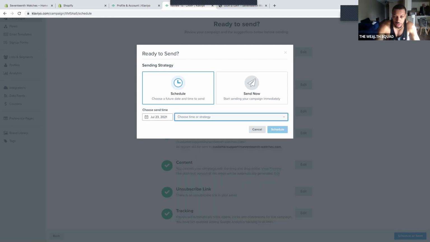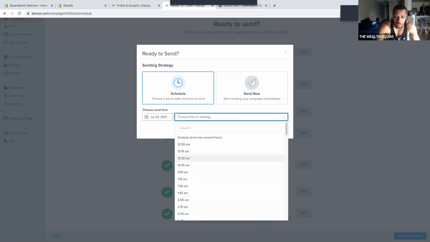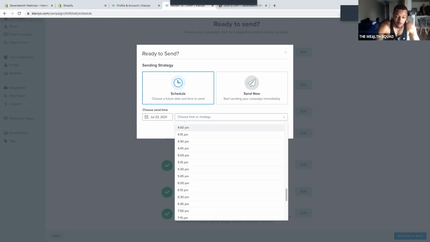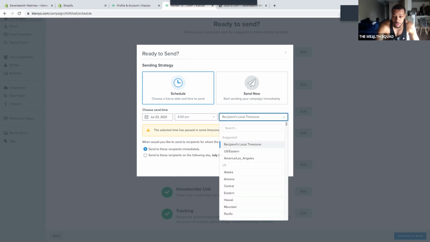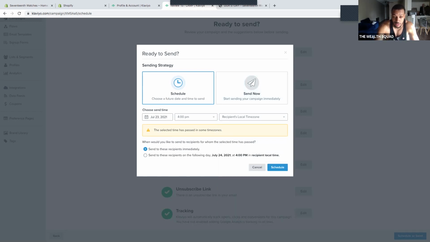And then another cool thing is you could send it in the people's specific time zone, right? So if I want to send it at 4 p.m. in that person's specific time zone, you can select recipient's local time zone and do that as well too. If I just want to send it at 4 p.m. Eastern or 4 p.m. Pacific, I could do that as well too. So that's a pretty cool thing. And then once that's good to go, you just schedule it, right? And then you'll be good to go.